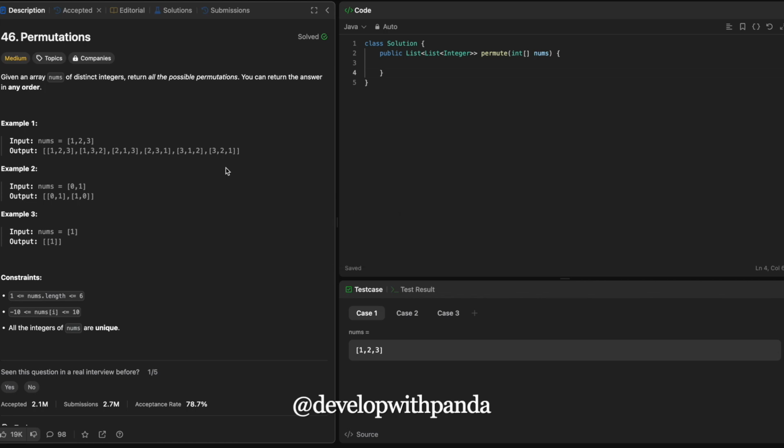Today we are going to solve the permutation problem. It involves generating all possible permutations of a given list of distinct integers. Permutation means rearranging its own elements. For that we have a nums array and we have to return all the possible answers. Here you can see in the first example, array 1, 2, 3, and the output contains all possible combinations of the array which we can get from these three digits.